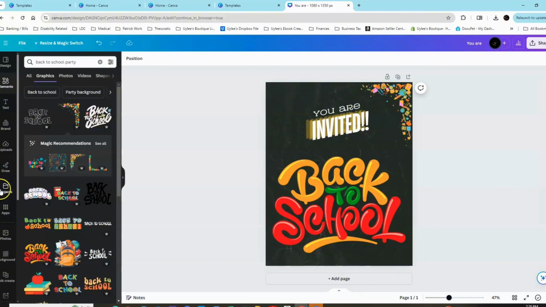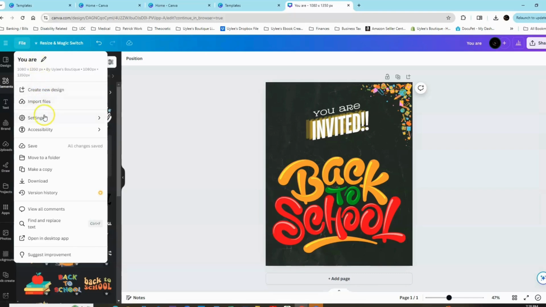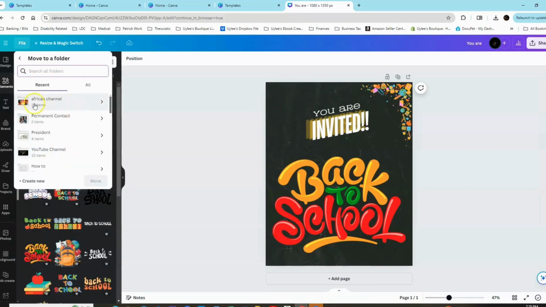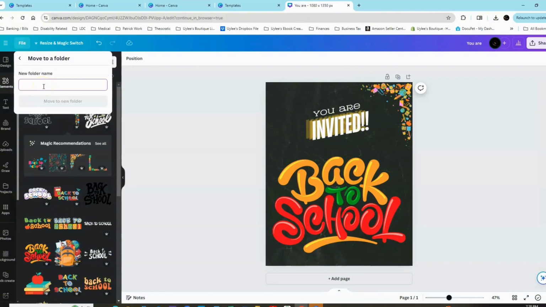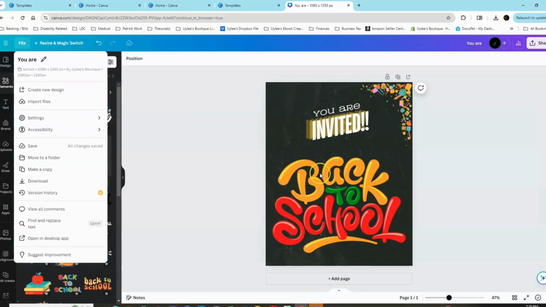But you know what? I have a lot of projects, so I don't want to lose this. So I'm going back to File, and I'm going to move it to a folder. I want it organized. Do you have any folders that fit this? No, let's just create a new one. I want this in my school folder. So, can you move it to school?